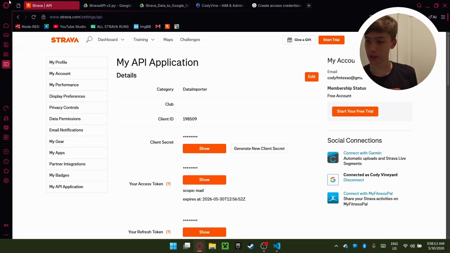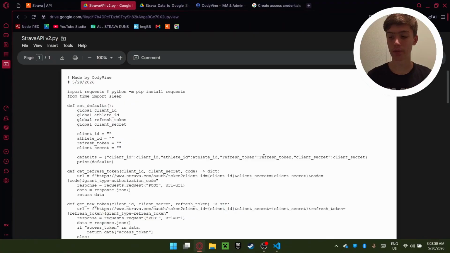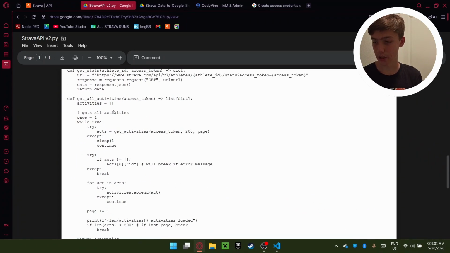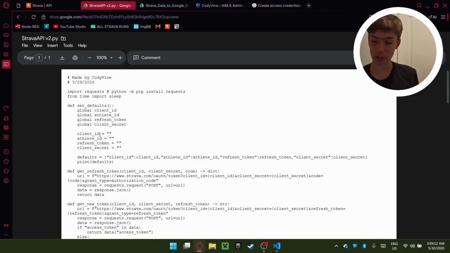One thing I will say is that I have made a new Python file. It's slightly updated. It's a little version 2. There's not that much different besides right at the end there's another function called get all activities. I recommend you just download this and then you can import the same client ID, athlete ID, refresh token, client secret. You can do all those once again. You can just copy and paste them from the old one to the new one.